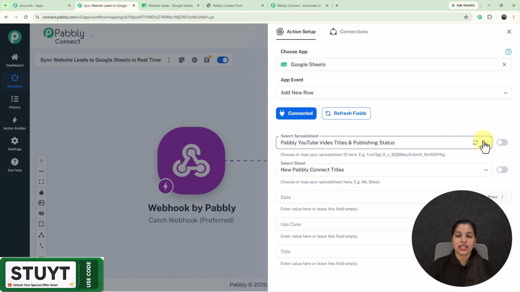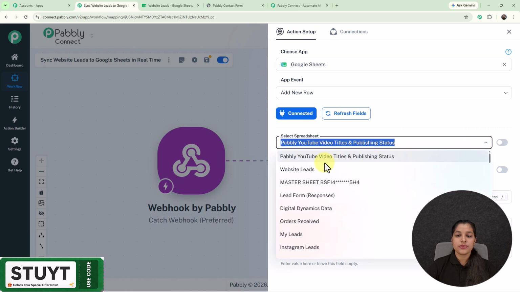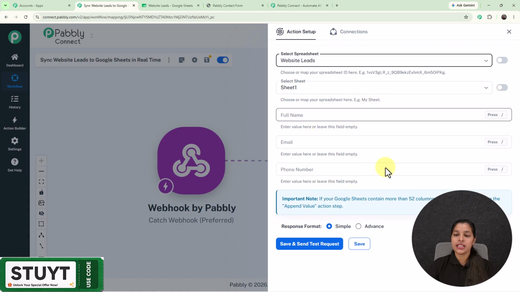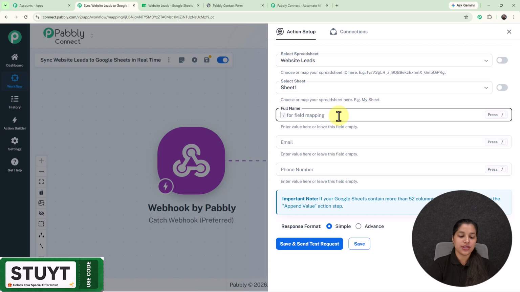And now we have to select the spreadsheet. So right here I'm going to select this spreadsheet named website leads. And now we are getting all these fields. So the first field we are getting is for entering the full name. Now you might be thinking that I'm going to manually type it like this, but no, here I'm going to perform a method provided by Pabbly Connect that is called mapping.